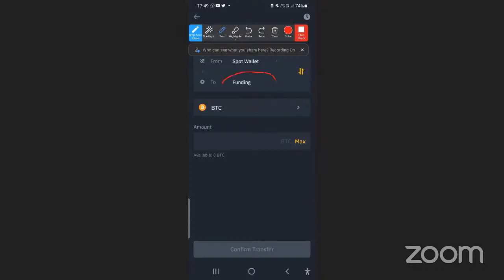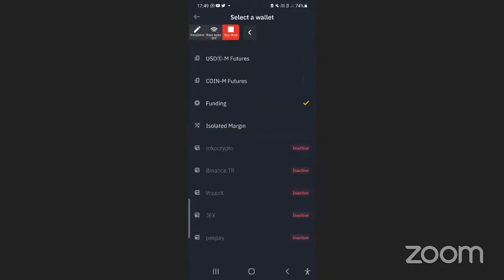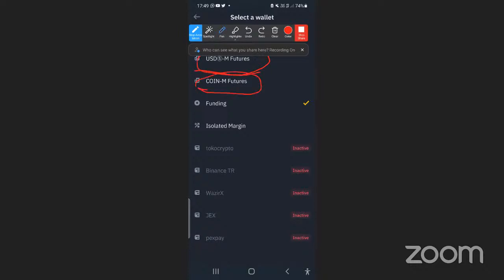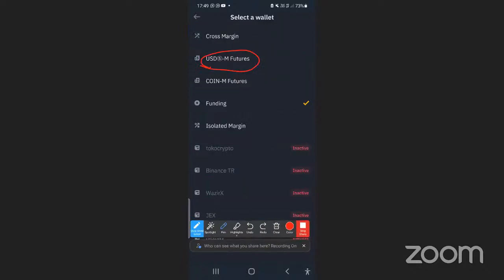From spot wallet, you're going to change to funding. You click on there and you're going to click on USDT-M futures, not the coin-M. Not the coin one. We need the top one. USD-M futures. That is the one you need to trade on futures.